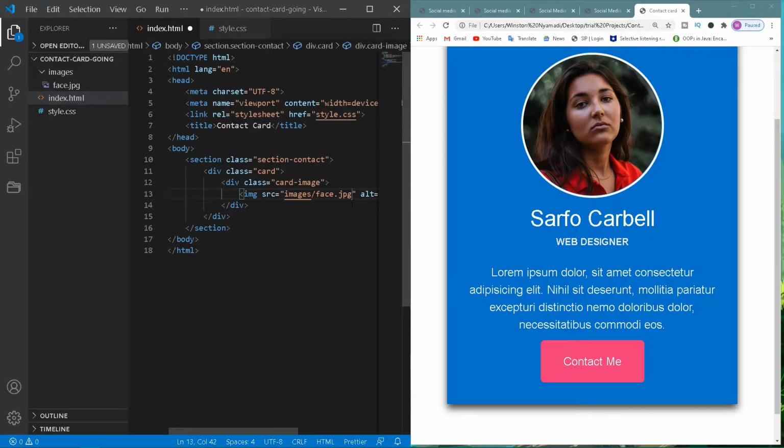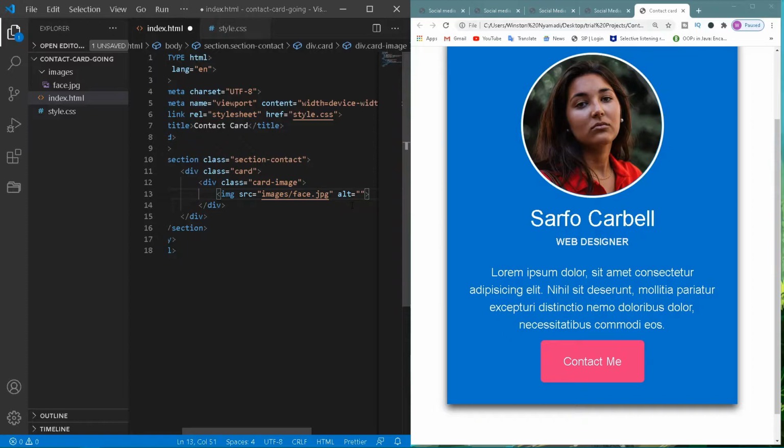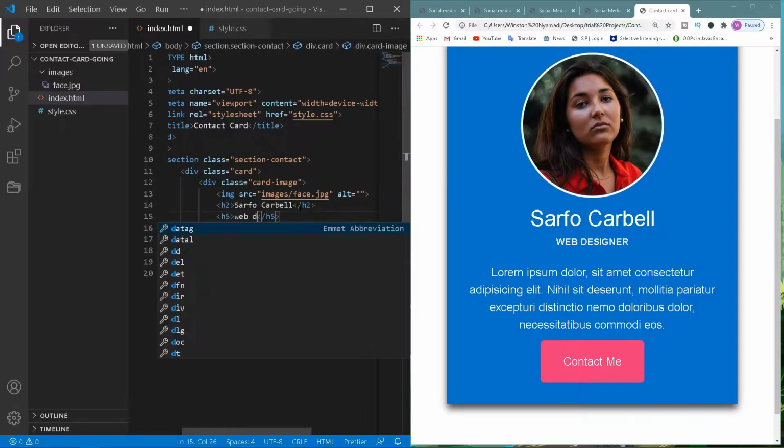Alright, and then if I press enter, what do I get? I also have to add these 2 things here. My beautiful name. This is the name of the pretty lady. Yes, Sarfo Carbell, that's her name. Yay! Someone will attack me. So I'm going to give it an H2, and I'm going to type Sarfo Carbell. That's my name. Don't ask me the meaning. And I'm going to have an H5. You can use anything as long as it doesn't matter. And I'm going to put web designer. That's the job.